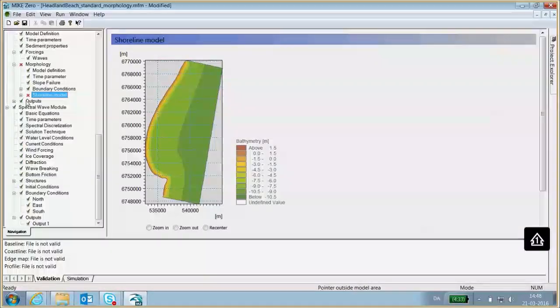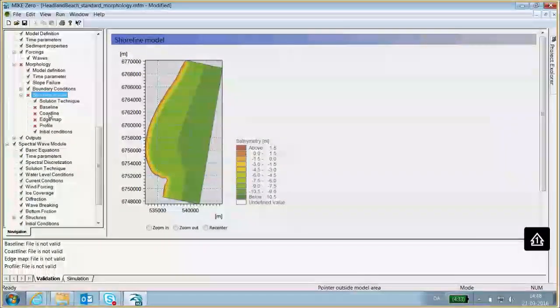And there's a little red cross there. That's because we have not supplied any of the inputs for the shoreline model yet. And you can see here that there are 4 different inputs that we need to supply: the baseline, the coastline, the edge map, and the profile. So in order for us to supply those inputs, we need to generate them first.